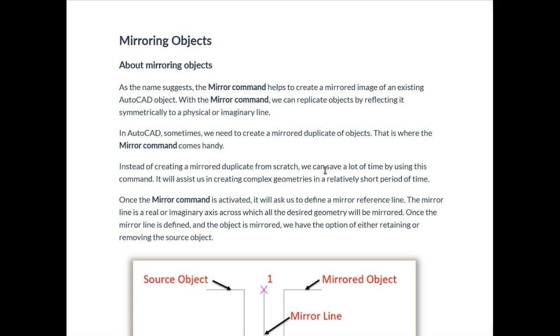In AutoCAD, sometimes we need to create a mirrored duplicate of objects. That is where the mirror command comes in handy. Instead of creating a mirrored duplicate from scratch, we can save a lot of time by using this command. It will assist us in creating complex geometries in a relatively short period of time.